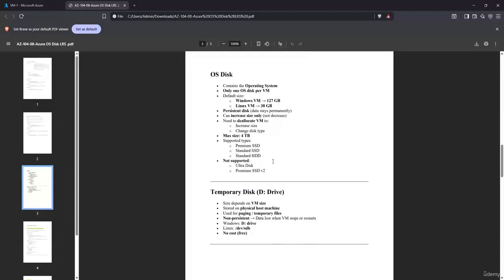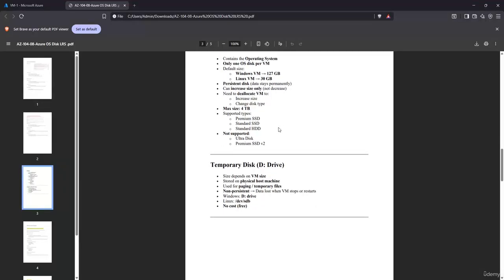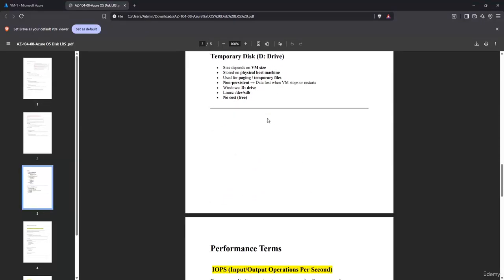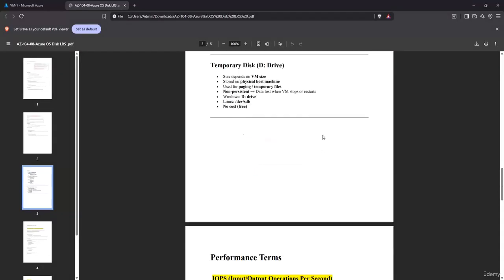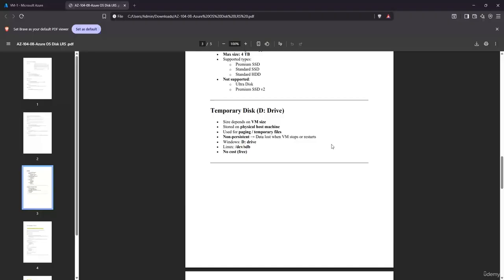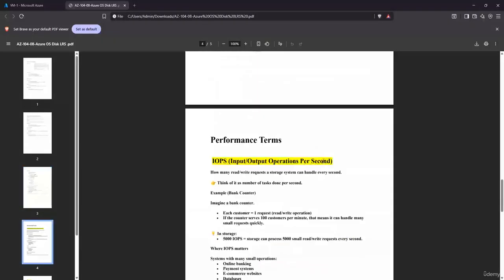Then here are the OS disk types. Under OS disk type, you can go through the things I have already mentioned. You can read it. You get a temporary disk. In some VMs you get a temporary disk, in some VMs you don't. Here you will see a temporary disk, but currently it is not showing in mine. Never save data inside this, because it is temporary and you can lose your data.